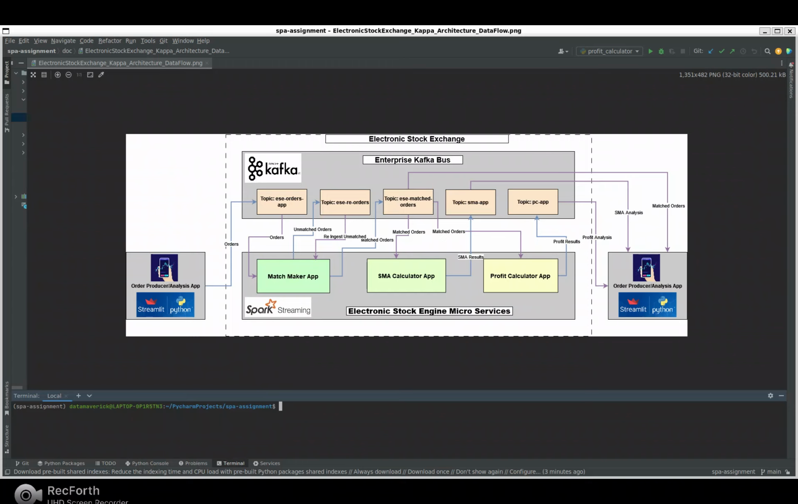Here we have an enterprise Kafka bus, and in that bus we have the Kafka topic ESE orders app. All these orders are being produced to this ESE orders app. So various traders are placing orders from the UI, and those orders are being stored in this broker on the topic ESE orders app.